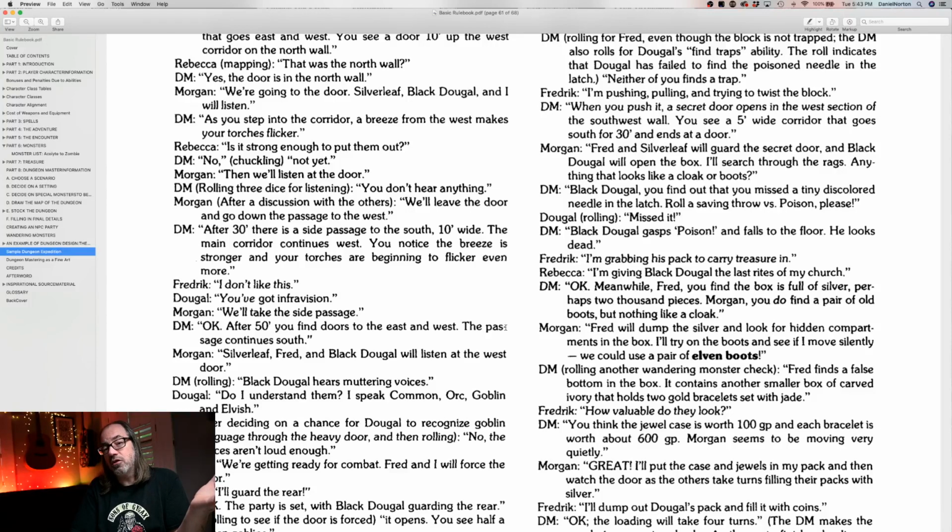Remember, Silverleaf was looking for secret doors and found a discolored brick. The DM didn't go, you found a secret door. He said, you found a discolored brick. Now they've got to figure out what to do with it. So they're interacting with their environment. Frederick is pushing, pulling, trying to twist the block. He's thinking, what would you do if it was a trap door there, right? DM says, when you push it, a secret door opens in the west section of the southwest wall. You see a 5-foot wide corridor that goes south for 30 feet and ends in a door. Aha.